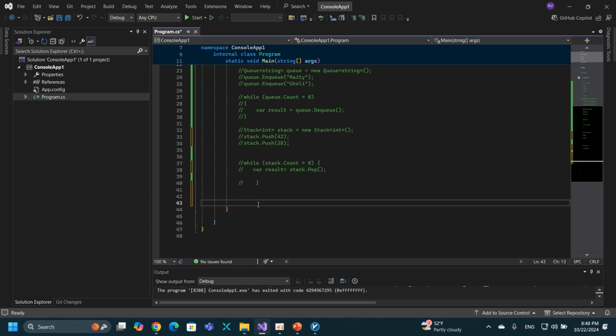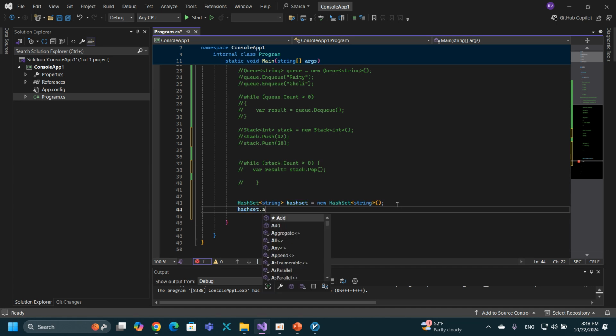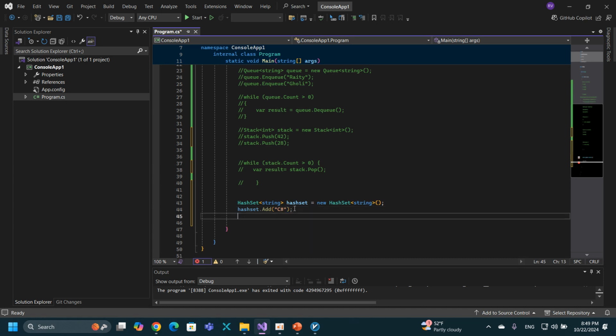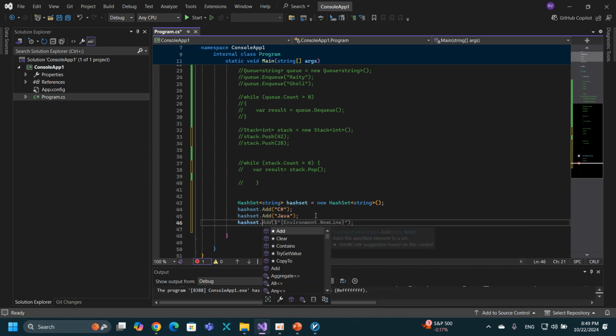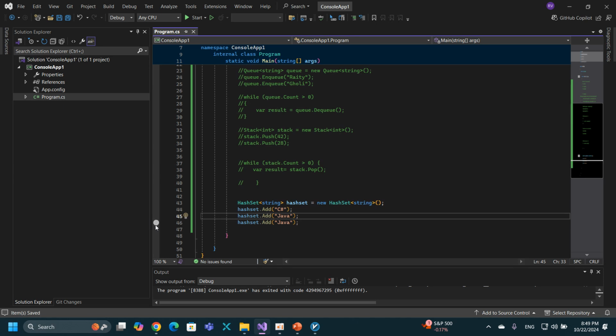So let's create a HashSet. And I want to call it HashSet. And here I want to add, for example, I don't know, C#, and add another item, for example, Java. And if I try to add Java again, you will see it won't appear. Let's set a breakpoint here.